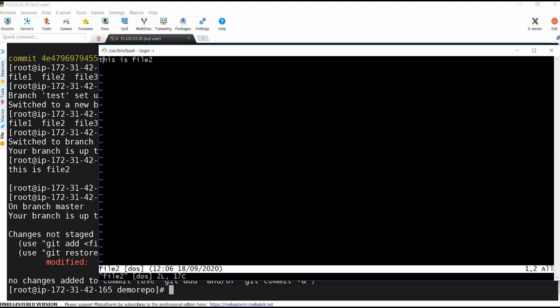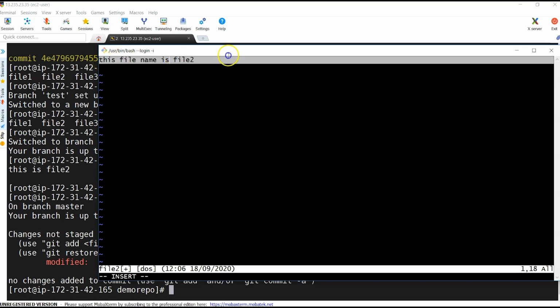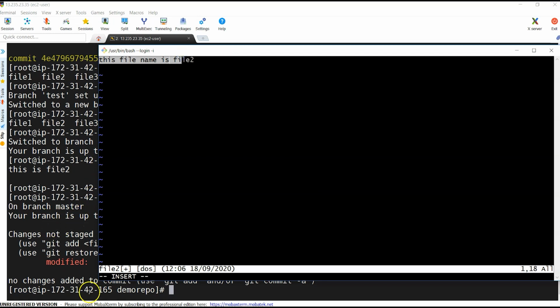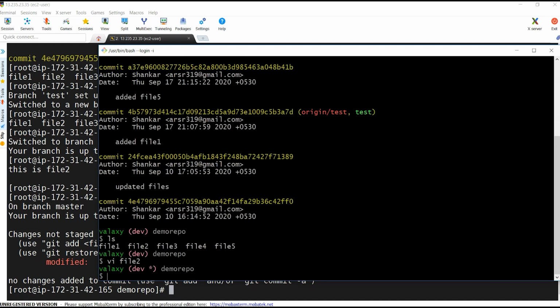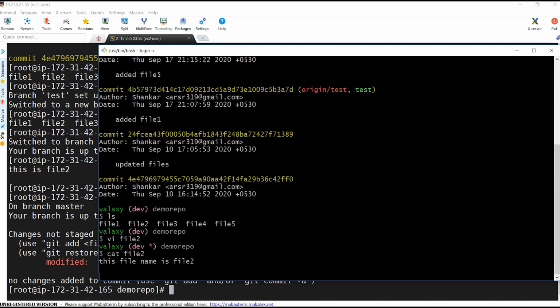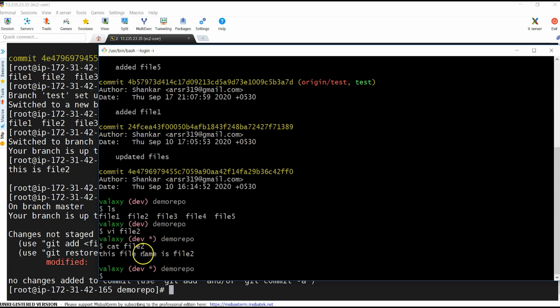So here what I will do, this file name is file2. Okay, so as developer one, what I am doing is updating the same content of the same file that was updated by developer 2. Now if I do wq and if I do file2, you can see here this file name is file2.